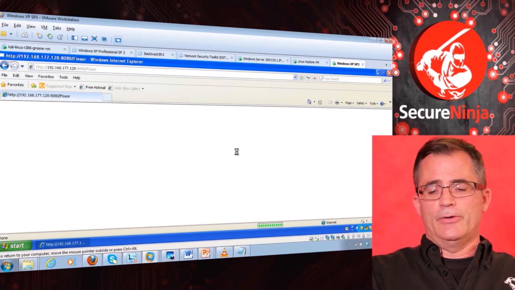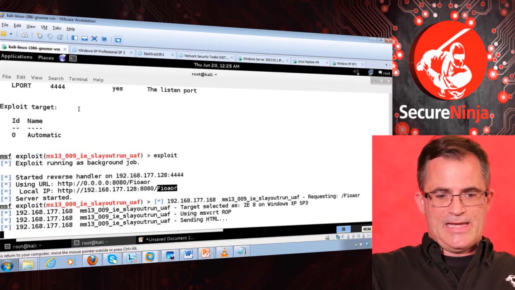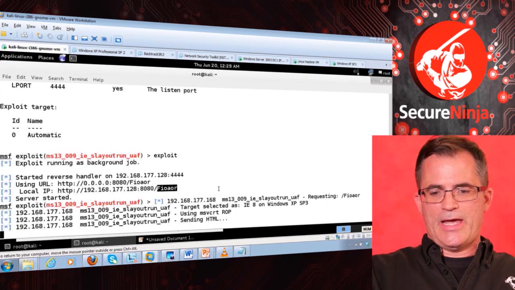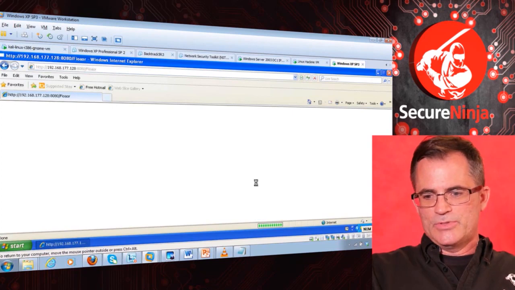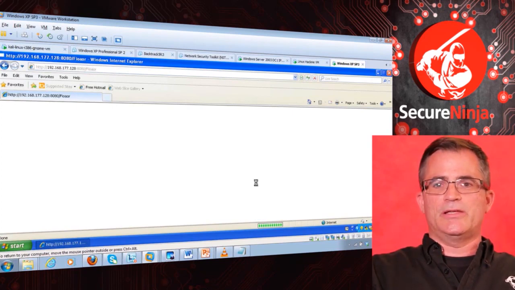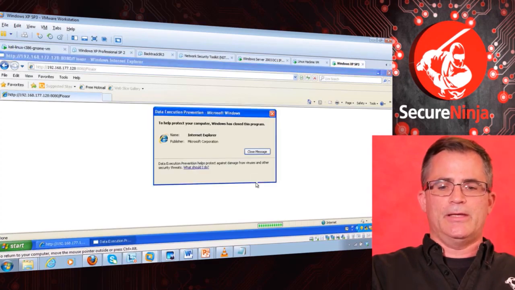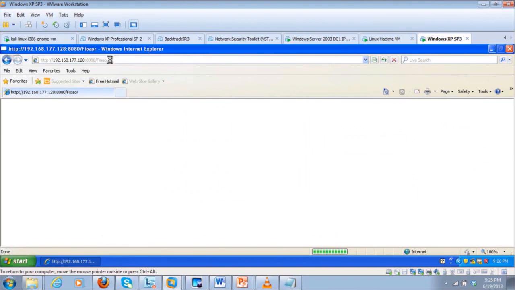What's happening here is, if we go back and look at Kali Linux, it's actually sending HTML. The actual exploit is in process, but it sometimes will crash the server. So let's see if we get a crash message where we have to paste it again. If it closes the program, we say don't send, and we try it again.